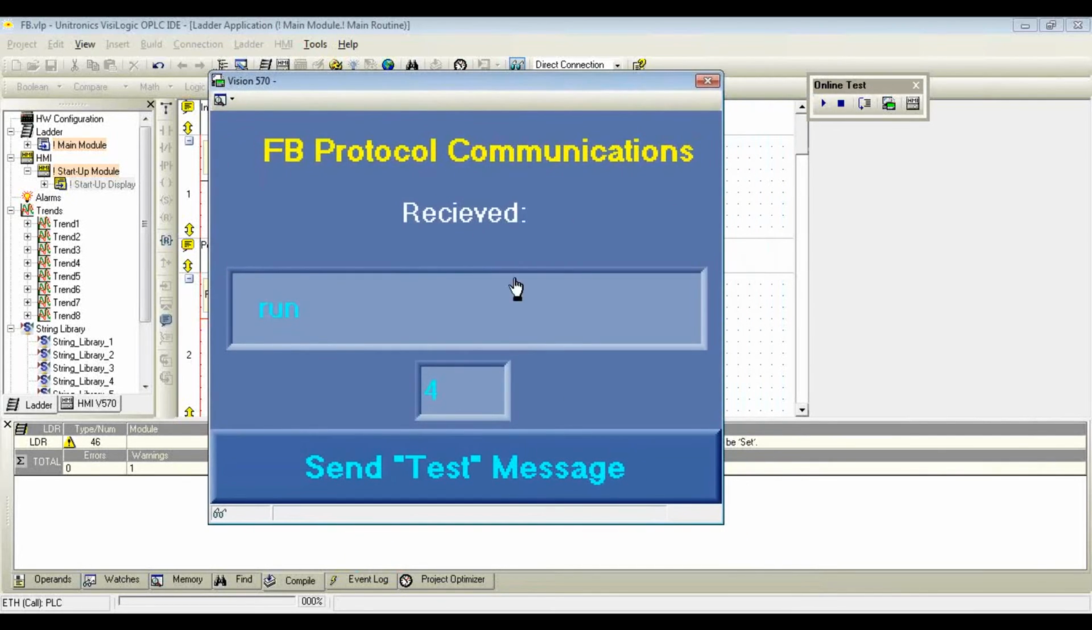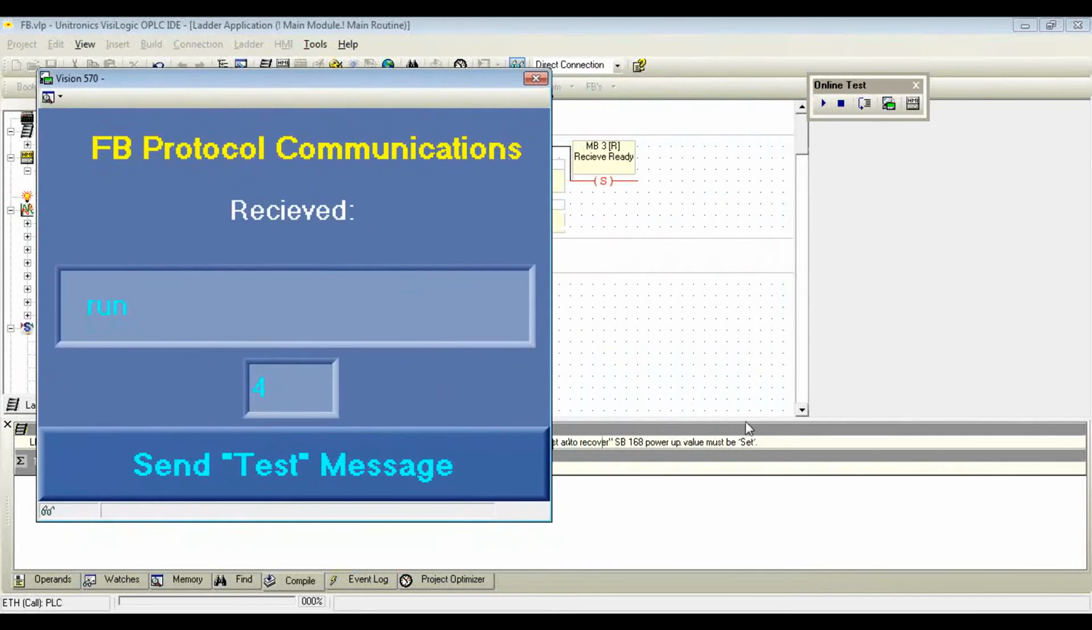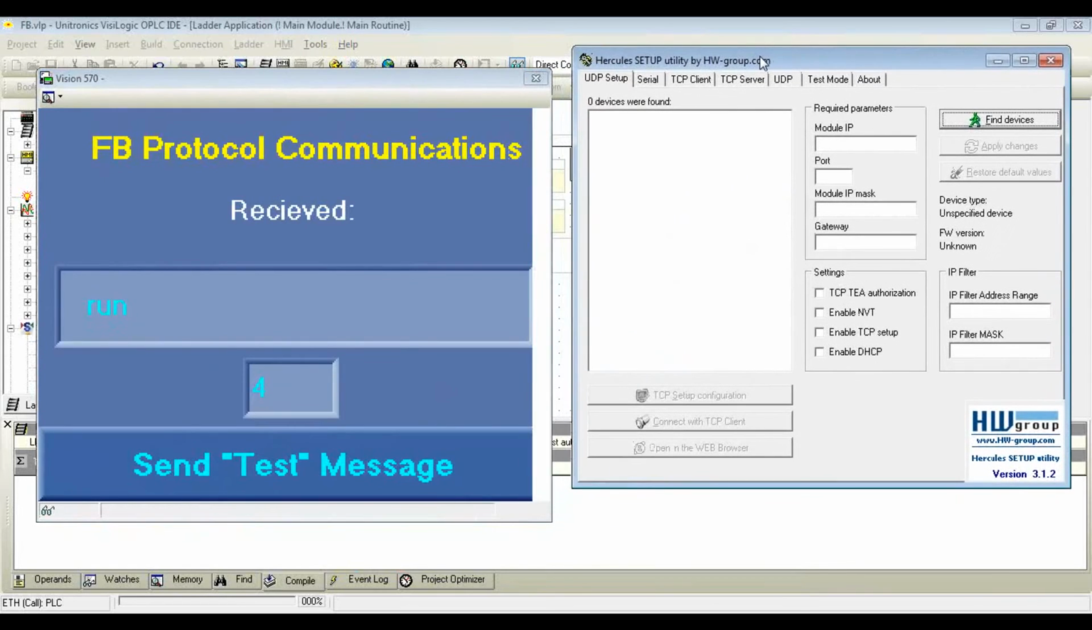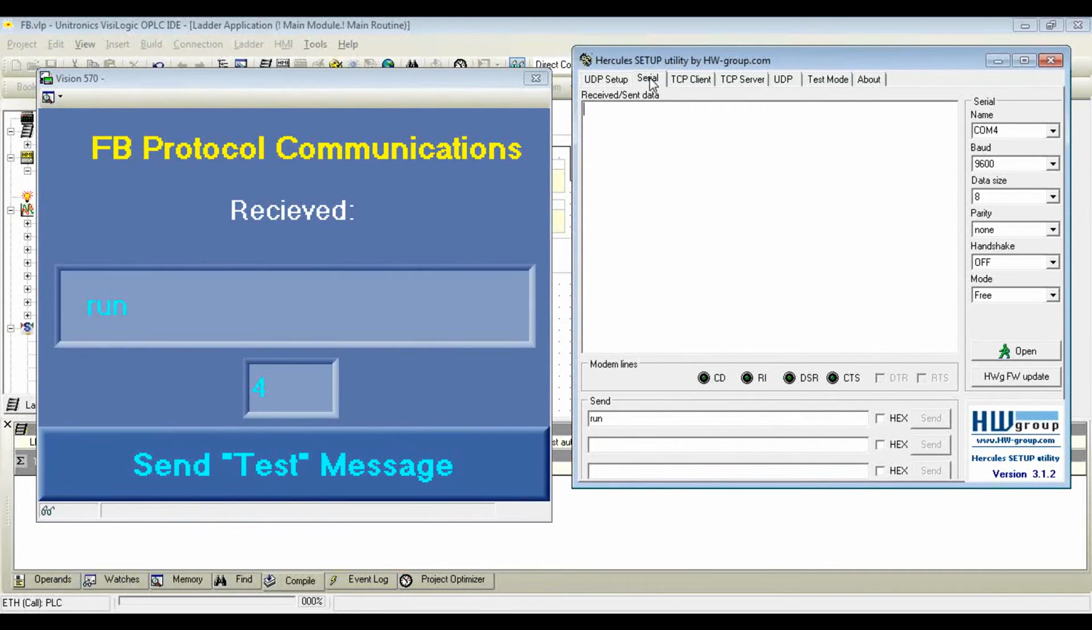I'll make the screen larger. And actually, I'll pull this aside. Place Hercules right next to it. And I'm going to click on the tab Serial. And I have my information here. I'm connecting over COM port 4. This is my computer's COM port, not the COM port of the controller. I'm actually connected via COM port 1 of the controller. My baud rate is 9600 baud, and I will open the connection. My connection is now open.